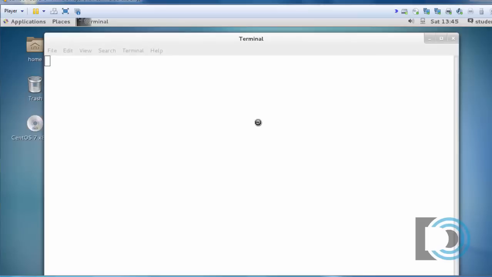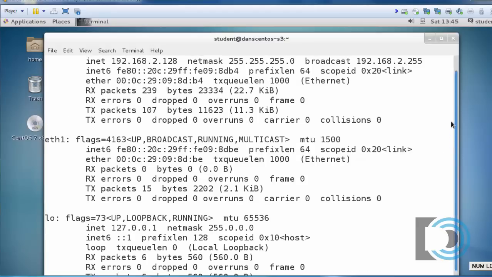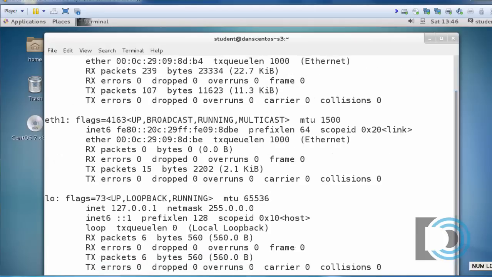Terminal. I'll type in ifconfig. And you can see now I have eth1 and eth0. And eth0 is picking up the IP address from the network. And eth1 is going to be our LAN segment, and we're going to configure that. So now that we have the network interfaces reading the way that we want them, now it's time to configure them. And so that's the next thing that we're going to do.